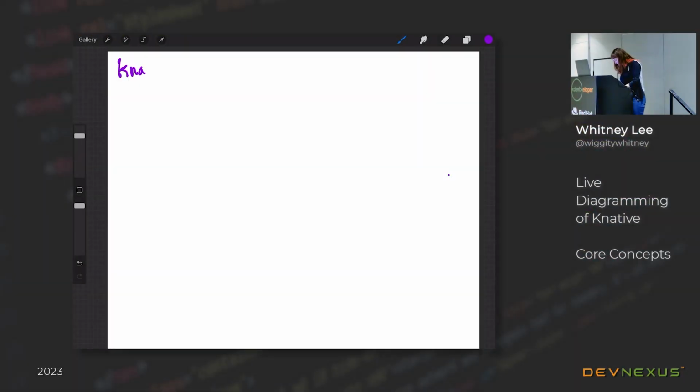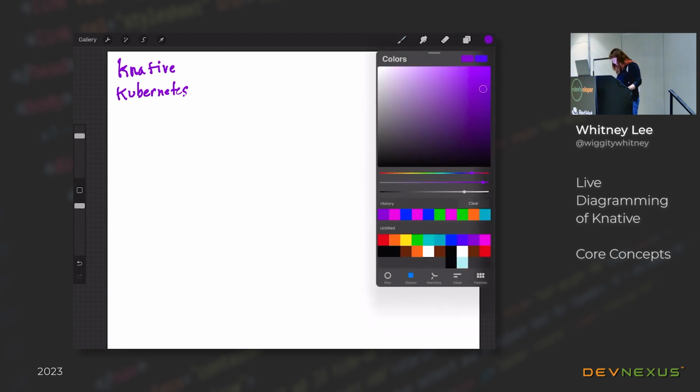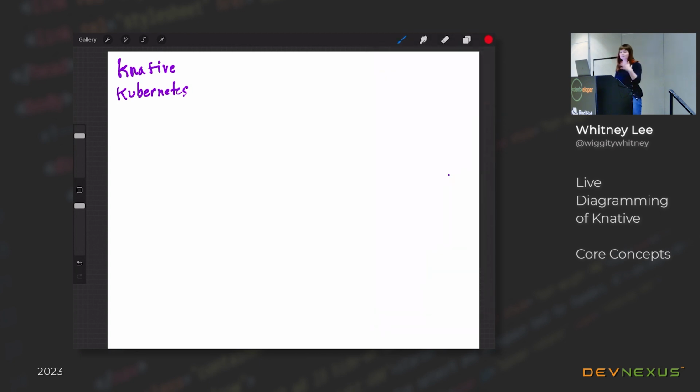a technology that sits on top of Kubernetes. So it is a Kubernetes add-on. Those of you who are familiar with Kubernetes know that there are, I don't know, a couple hundred Kubernetes add-ons, but Knative is the one that we're talking about today. So Knative is made up of different sub-projects.